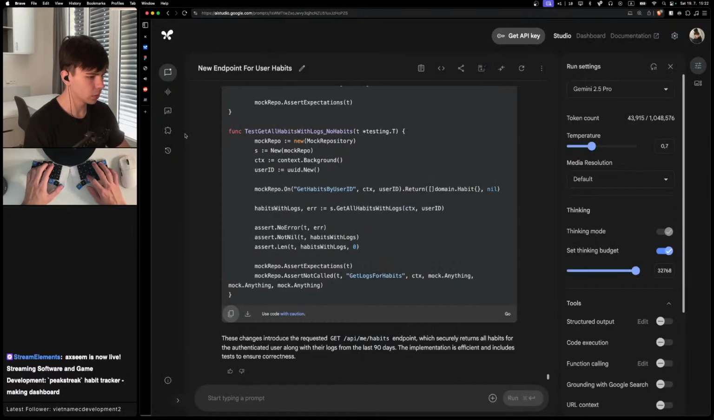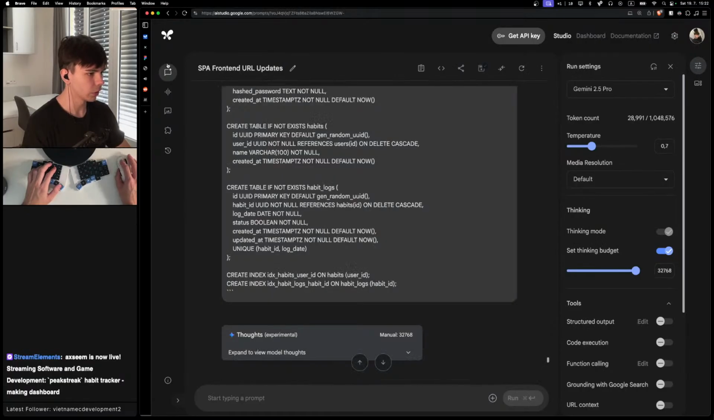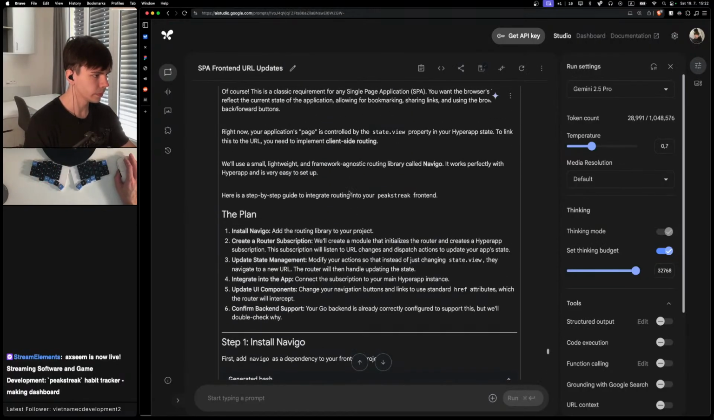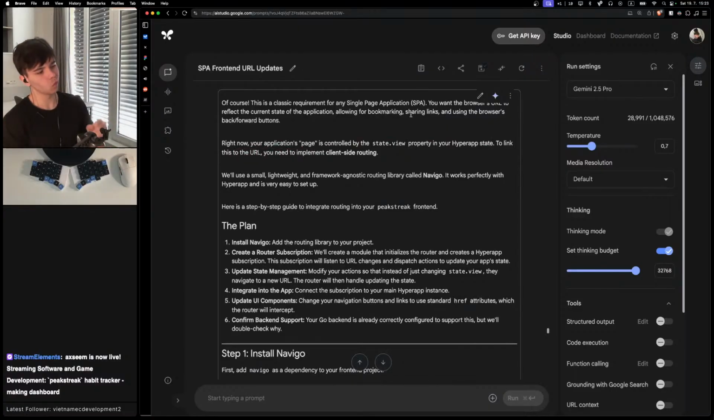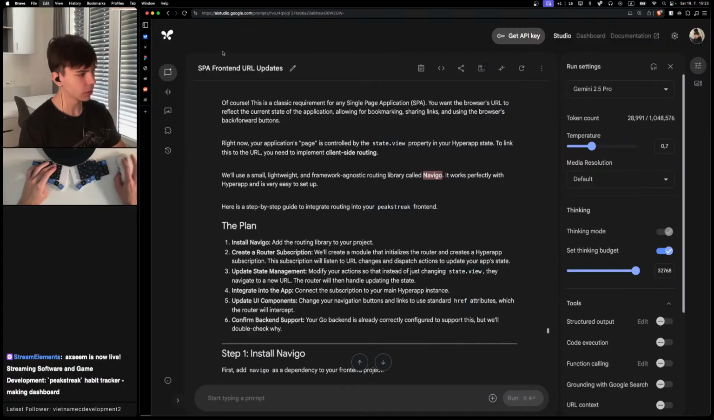I'm pretty glad. Then, let's check this out, actually. An application's page is controlled by the state view property of the Hyperapp state. To link this to the URL, you need to implement client-side routing. I want to implement it myself. What do you mean I have to use a library? It works perfectly with Hyperapp and is very easy to set up. Okay, let me check it out.